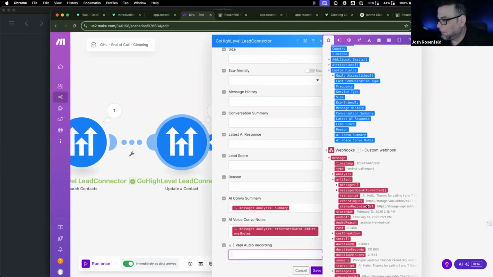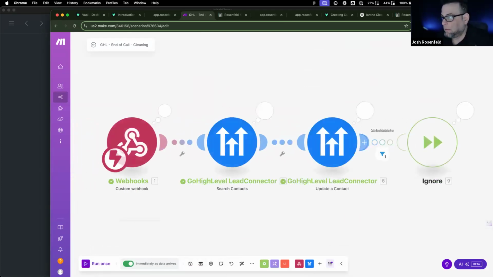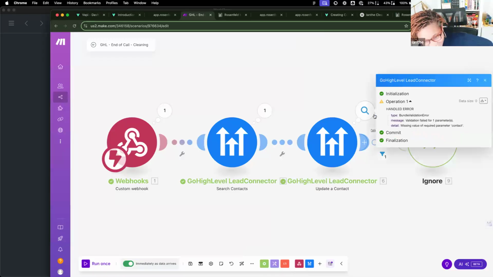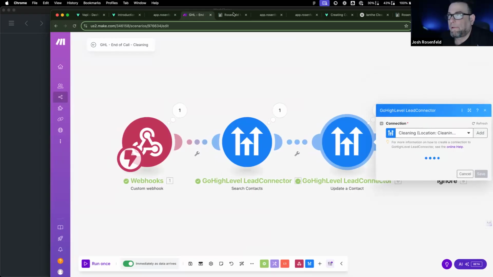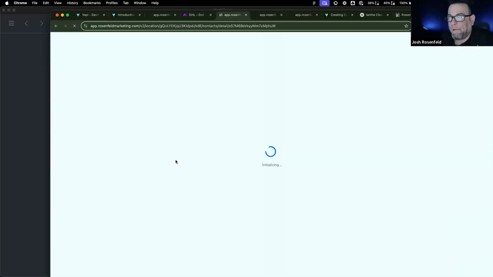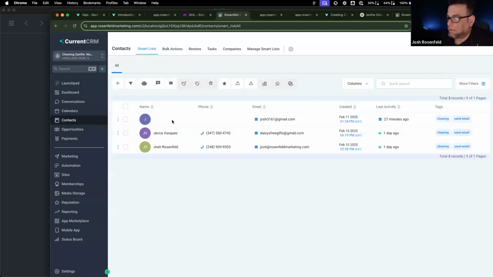Message artifact. Recording URL. I'll try the stereo one. Shouldn't matter. No, it shouldn't. Save that. Run it again. Use existing data. I love that ignore button. I wish I could have that in my real life. All right, so bundle validation for one parameter. Huh. Problem is, I don't know which context. There's two of me in here. Check the other one.